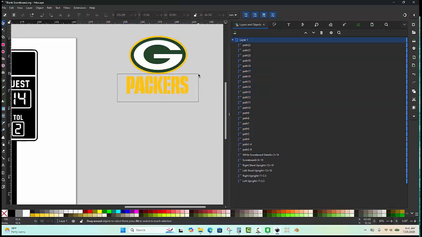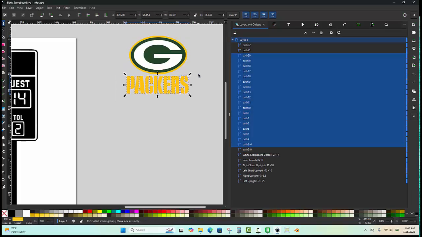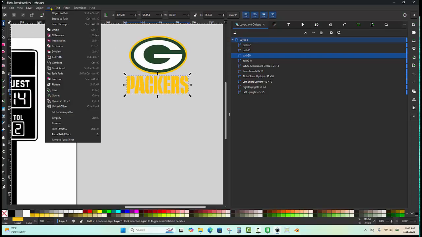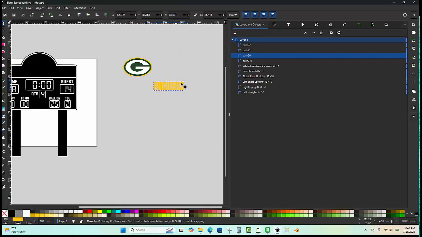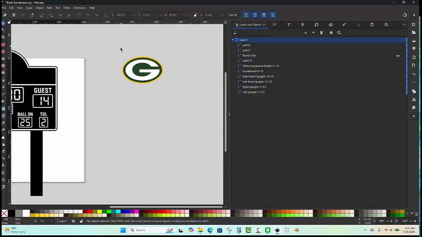Now the Packers text itself, we're going to go ahead and hit Control K. That's the same as if we went to Path and Combine. And let's go ahead and rename this. We're going to double click on it and it's going to be called Packers text. Now we are going to need this, but just not right now. So we'll go ahead and turn that off for right now, and we'll focus here on the logo.